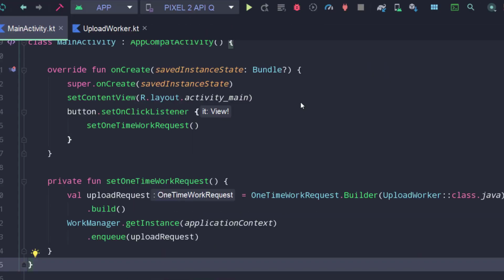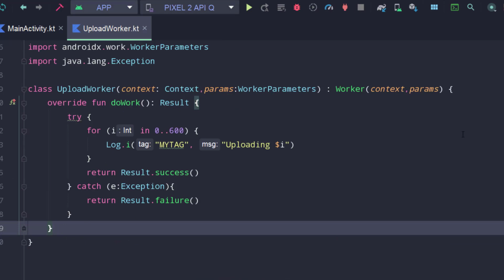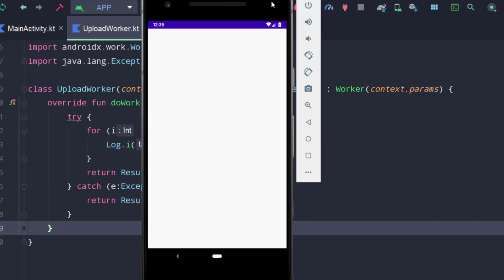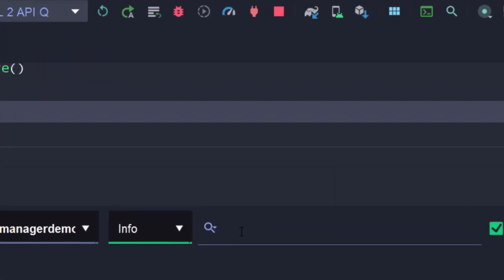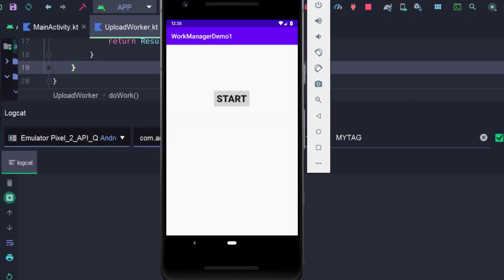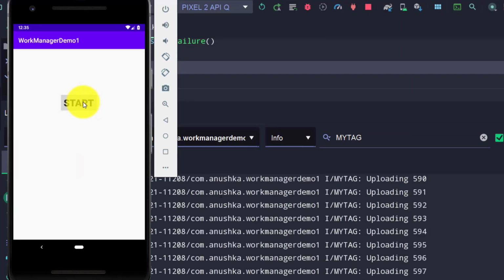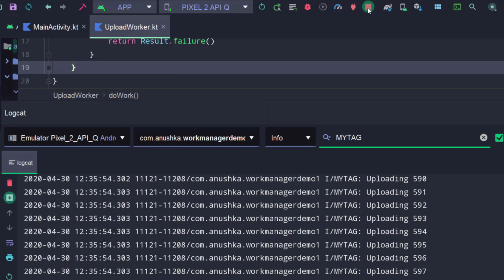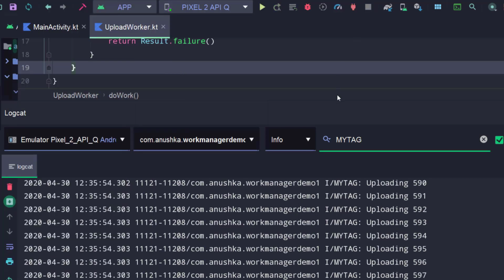Okay, let's run the app and see how this works. Let's open the logcat and see the results. Good, app is working as we intended. During the next lesson, let's write code to display the status updates received from the worker class.